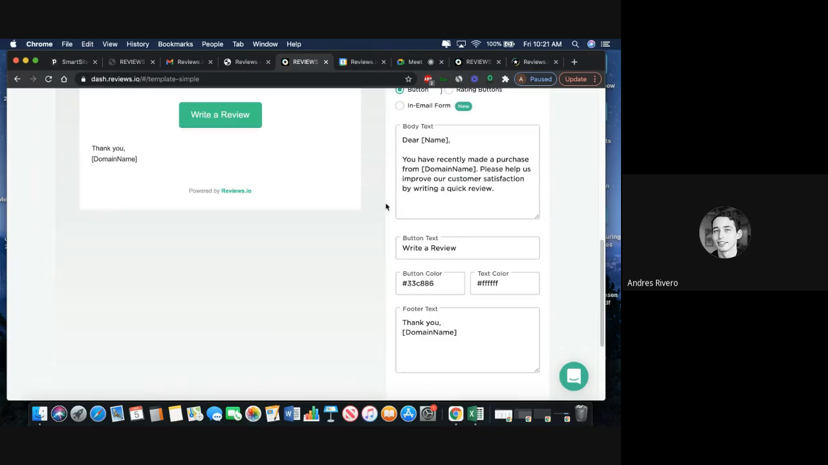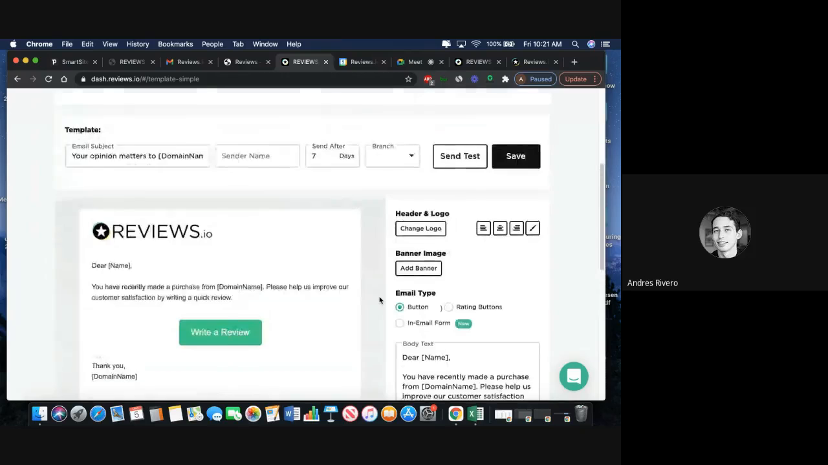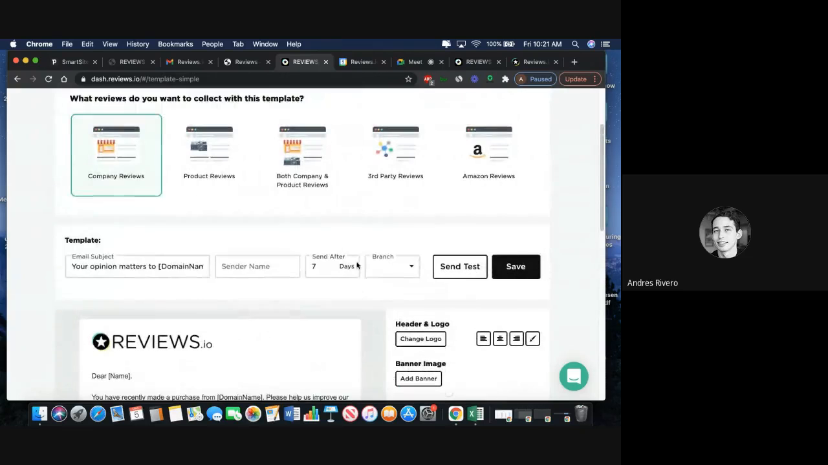But as you can imagine, the usual customization such as text, button color, text colors, footers, all that's customizable to your liking. And then once that's all said and done, you can save these. You can have multiple templates actually active at the same time if you want to A/B test back and forth to see if one template has a higher conversion than maybe another. And then you can choose when you want these sent out based on the number of days.